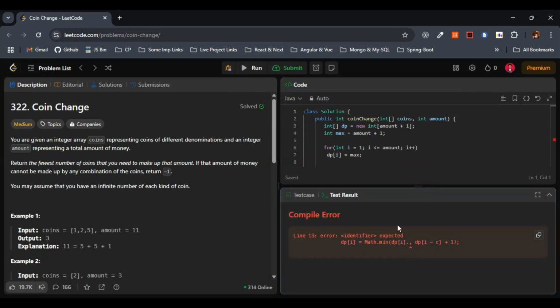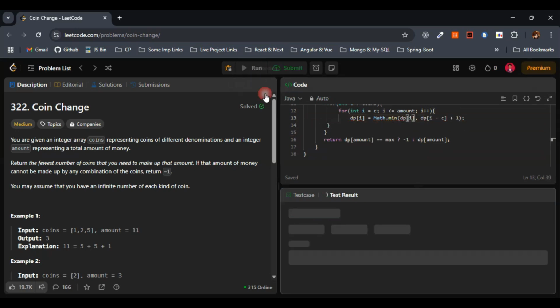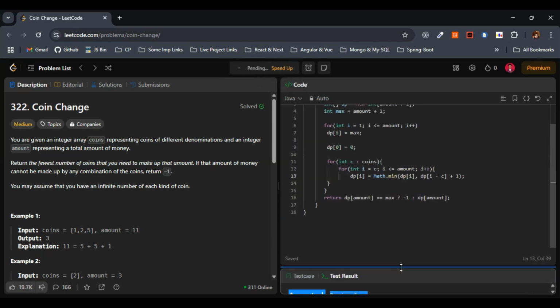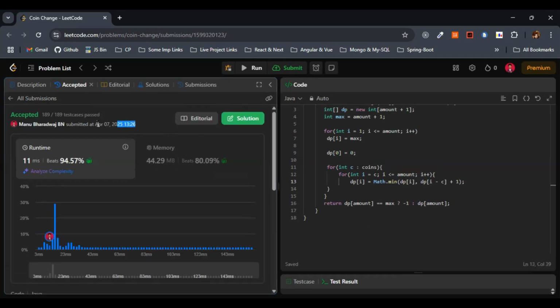So we have an error here. What is the error? Line number 13. So here, yeah, this has to be just a comma. So let me hit the run button again. Now the sample test cases are getting passed. So let me hit the submit button. You can clearly see here all the test cases are getting passed, meaning the code works absolutely correctly in this case, right?